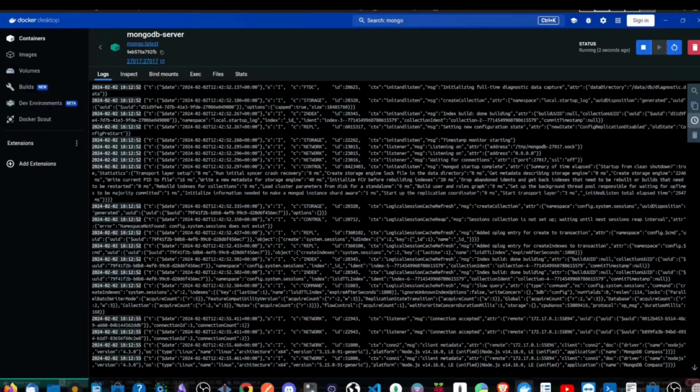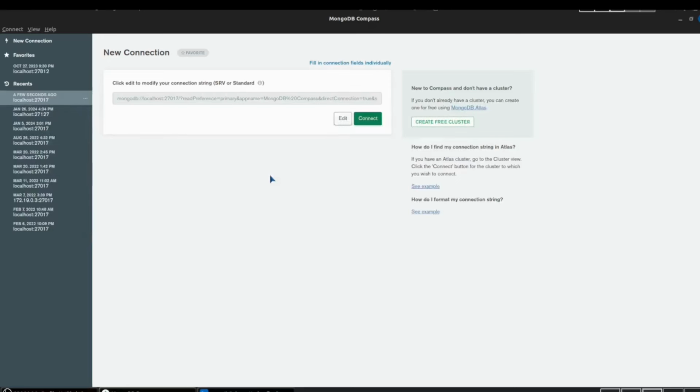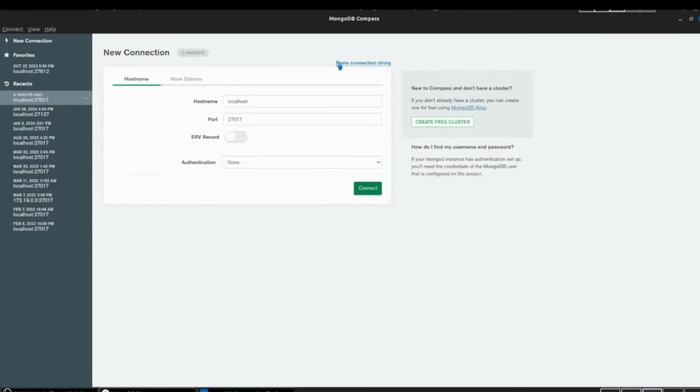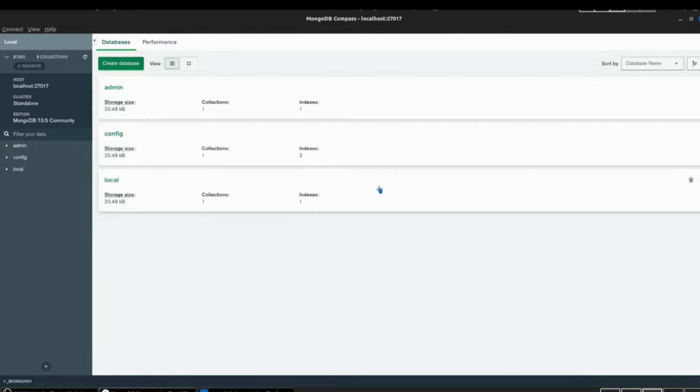Later, we will be going for MongoDB Compass. It will be like this when you first open MongoDB Compass. I'm just using this option. Here you can fill in the fields individually. Host name and port are the same. And authentication is none because we didn't set up any username or password during the container configuration. Okay, you just connect. Yeah, that's it.